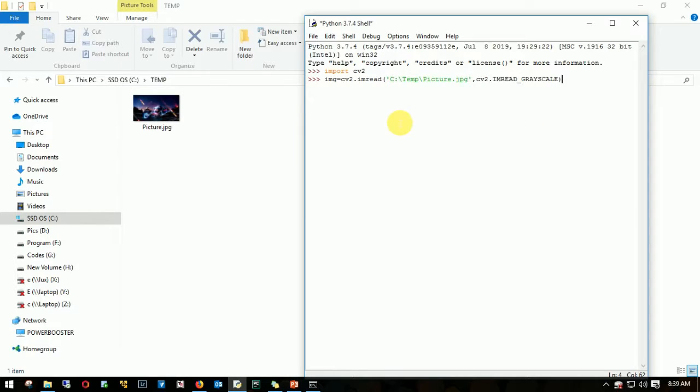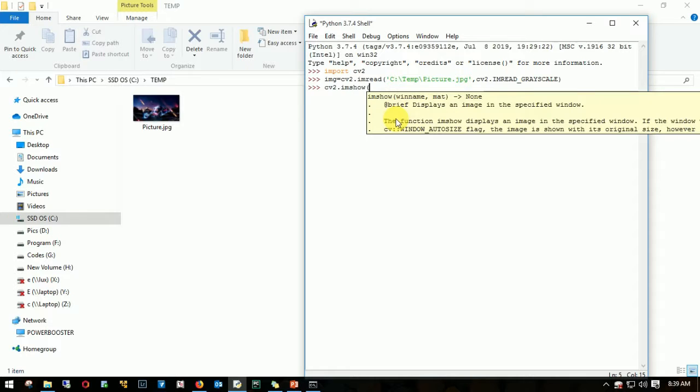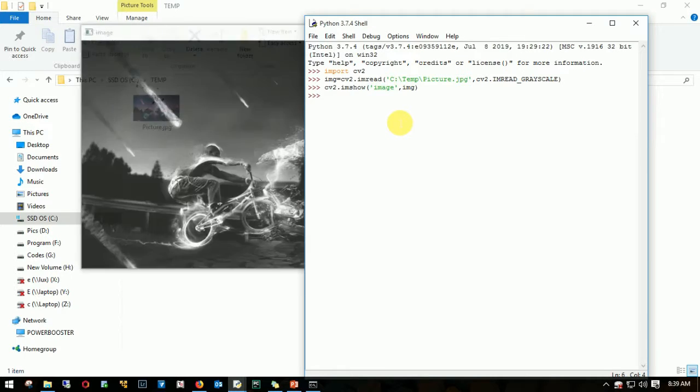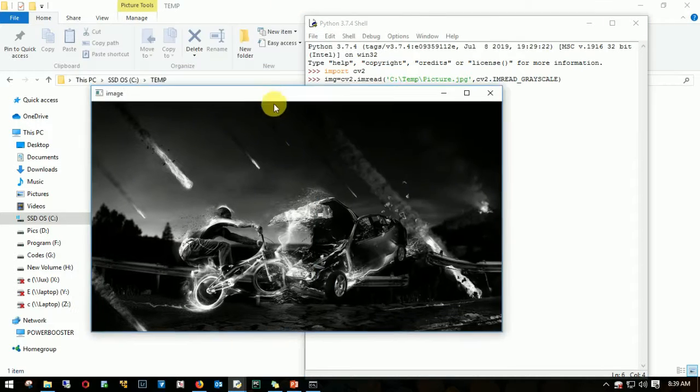Close this. Okay. And what I'll do is I'll just type cv2.imshow, because I want the image to be shown. The syntax is the window name, comma, and the variable, which is img in this case. Hit enter. There you can see the image.